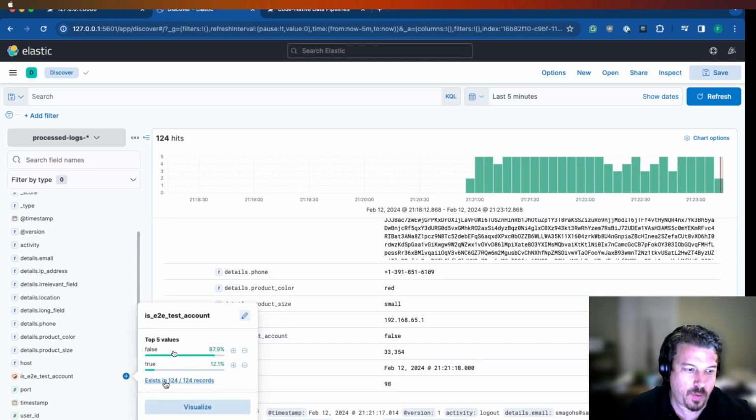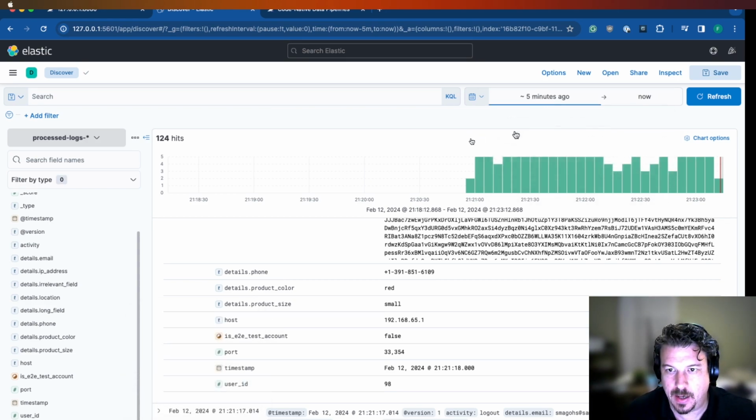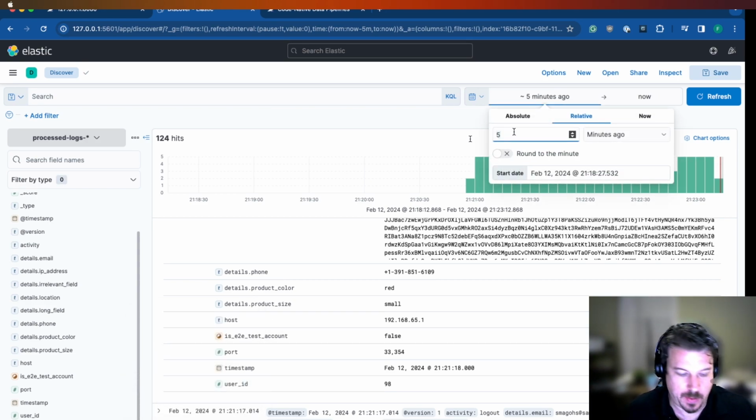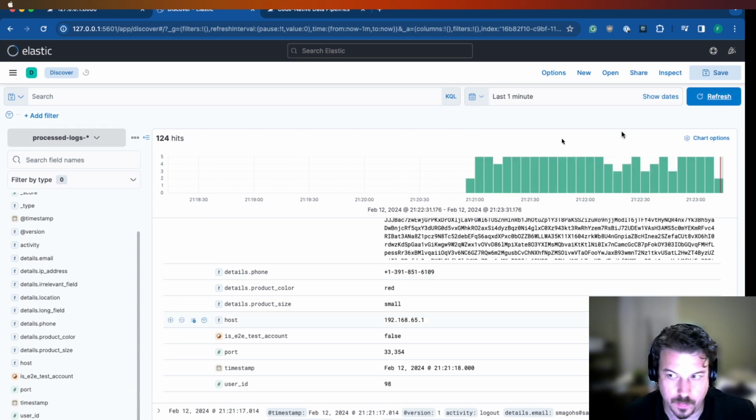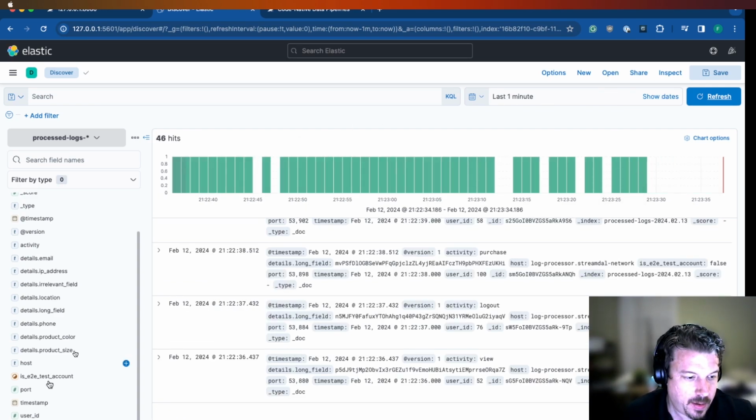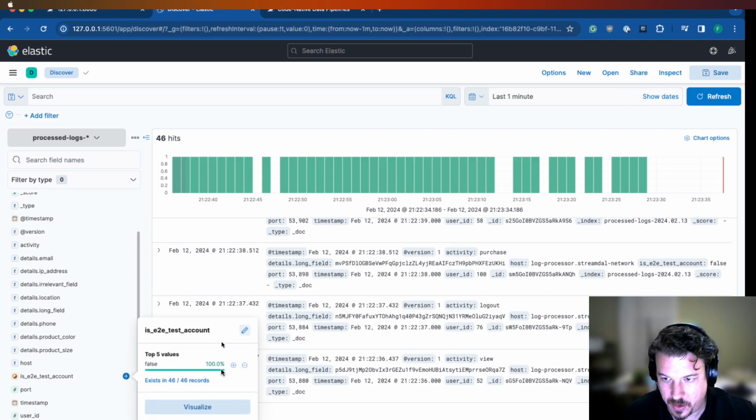You can also see that we were getting some test account data in. That's what this is, E2E test account true equals. Let's just look at the last minute and confirm that it's been removed. Let's give it a minute to load. Running Elasticsearch on a laptop is never a good combination. But yep, you can see that only false values come in for is E2E test account.